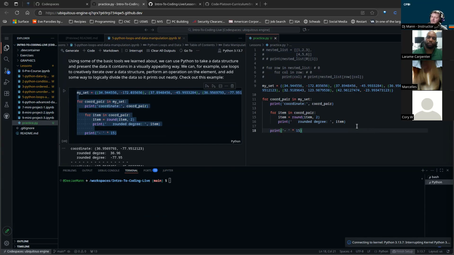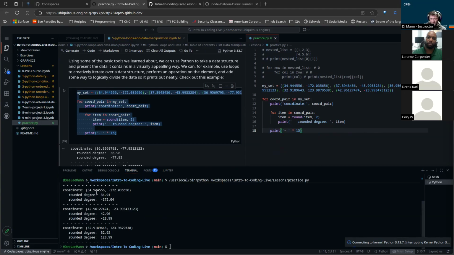I've mainly seen this in Python. I'm not so sure on a lot of other languages, but definitely Python, where this is going to take this character and print it 15 times. Does that make sense? Yeah, that does. So that's this line right here.